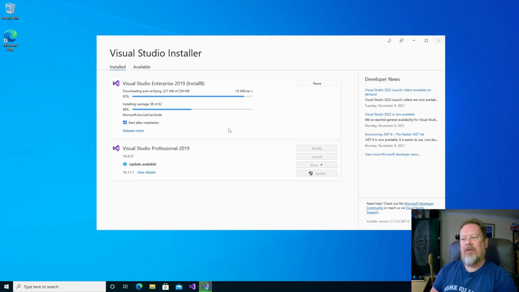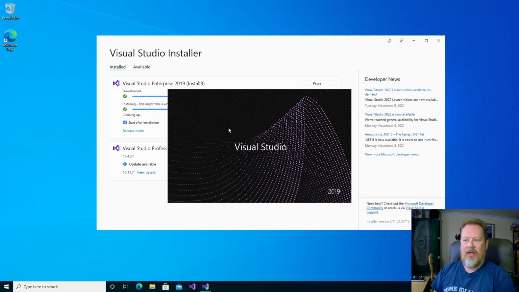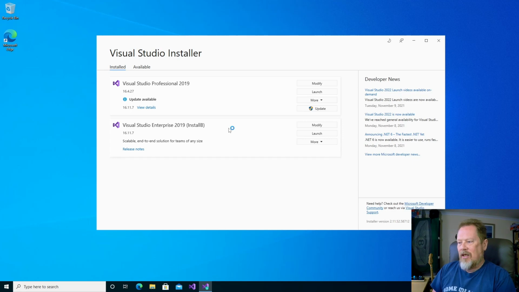Once it's installed, we'll then install the workloads, and I'll show you how you can export the workloads from your first installation into your second one. Also, bear in mind, you're going to have to reinstall any extensions that you've got, any Visual Studio extensions. You'll need to reinstall those, and they'll all vary, depending on what the extension is. So, for example, if you've got ReSharper, you'll have to reinstall that.